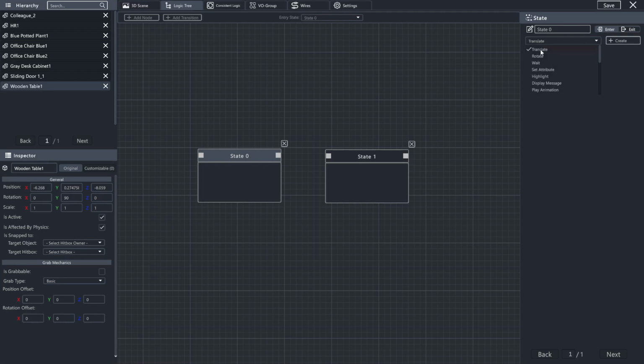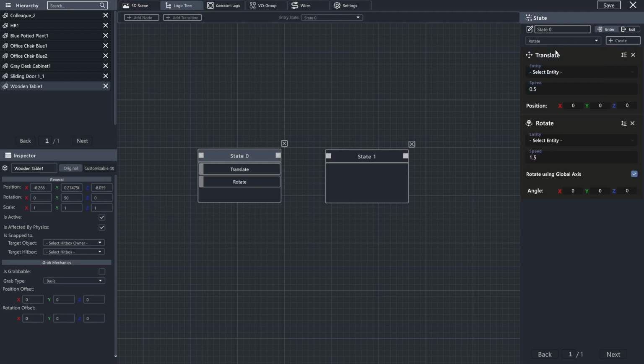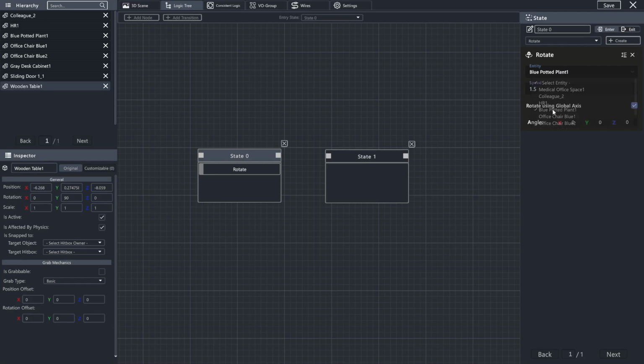So to start with, let's just go with what the types are. Translate, and as you create them, you can see them being added here on your state action. So translate lets you move an object from its current location to a target location at a given speed. Rotate is the same, where you can pick an object, rotate it using either a global or local axis, and determine what its new orientation should be at the end of the action.